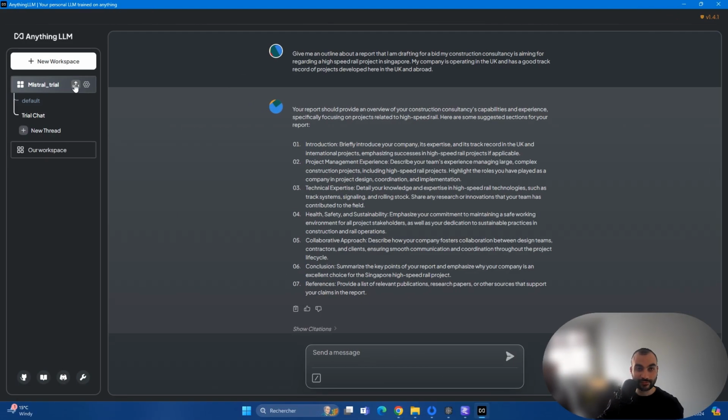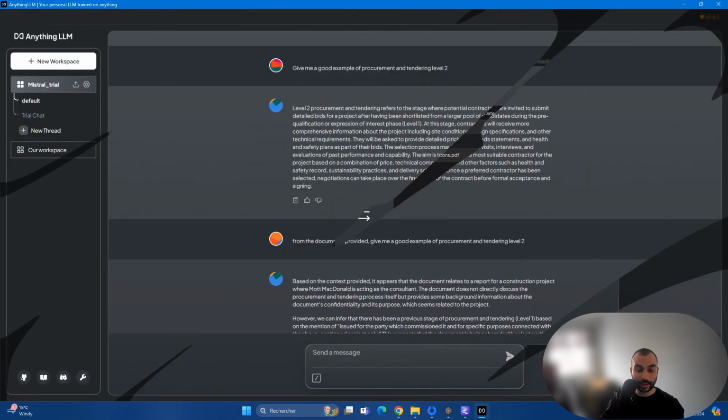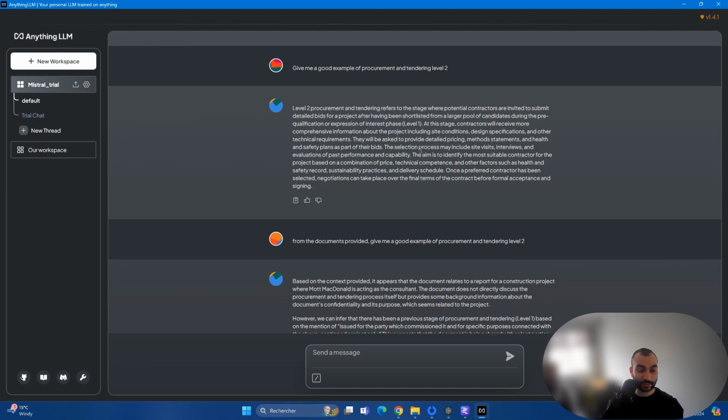There is also a very important feature within Anything LLM, which is the actual RAG chatbot. So if you go to whatever workspace you have created and then go to that upload button, you can then drag and drop whatever files you need in here or a website, and then you can choose what files are going to be deployed in that specific workspace, and then go to a chat that I have prepared before with these exact documents. I said, give me a good example of procurement and tendering level 2.